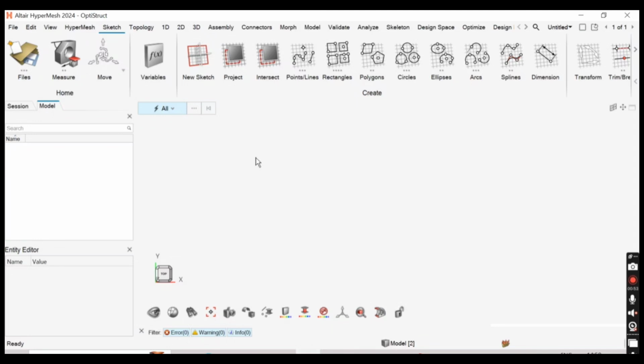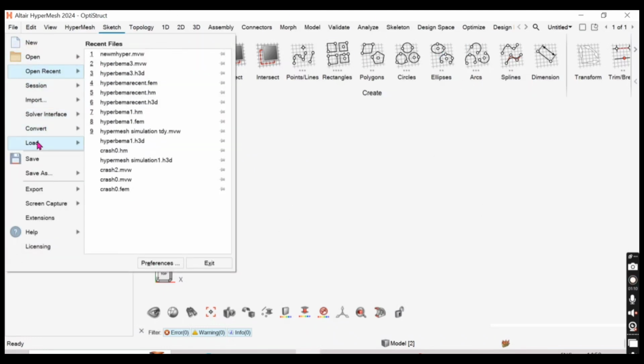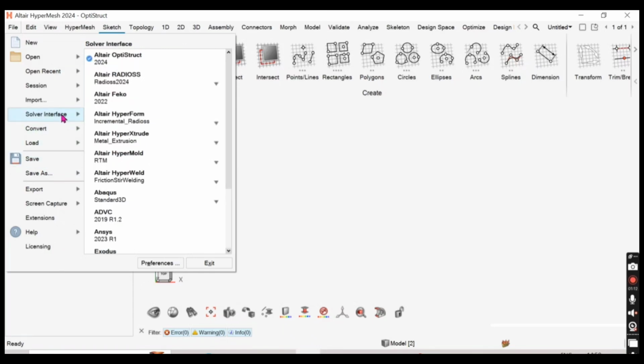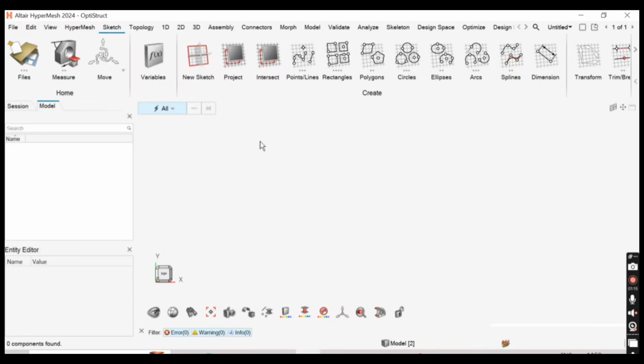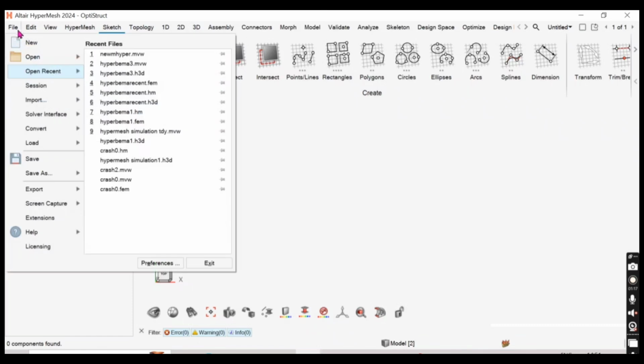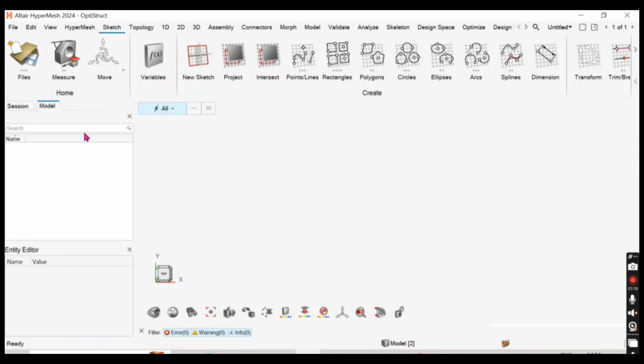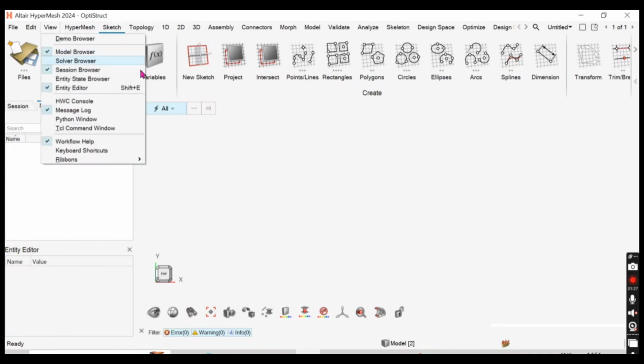HyperMesh is a very good software having a wide range of capabilities, so I request you to use HyperMesh to improve your knowledge. For entering into the HyperMesh interface, first you should check whether the solver interface is OptiStruct or not. Then you have to right click in the model browser. If you don't find the model browser, you can select it from View.